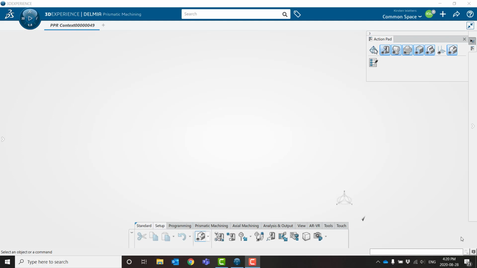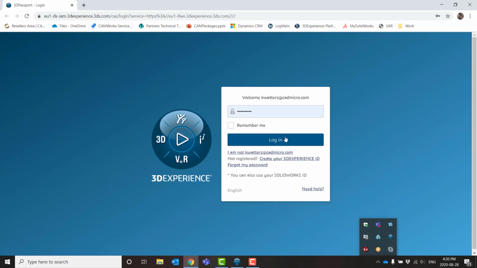The way that I accessed this app was from my taskbar, I selected my 3D Experience launcher. This is going to open up my 3D Experience platform inside my browser.